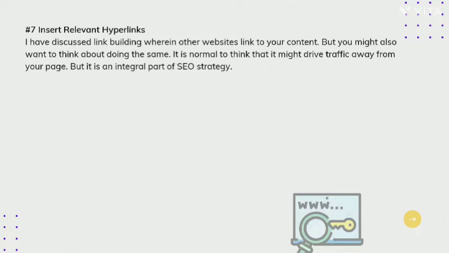Number 7. Insert relevant hyperlinks. I have discussed link building wherein other websites link to your content, but you might also want to think about doing the same. It is normal to think that it might drive traffic away from your page, but it is an integral part of SEO strategy.